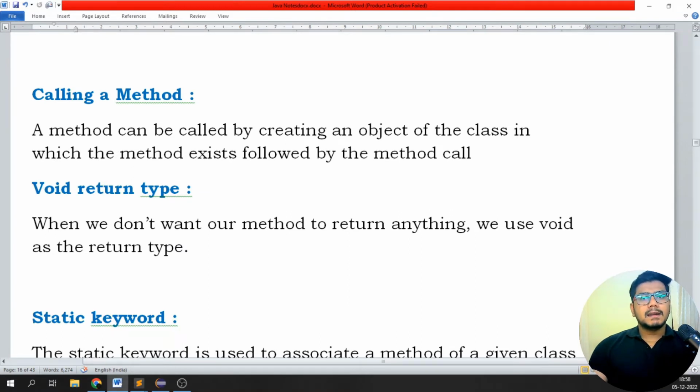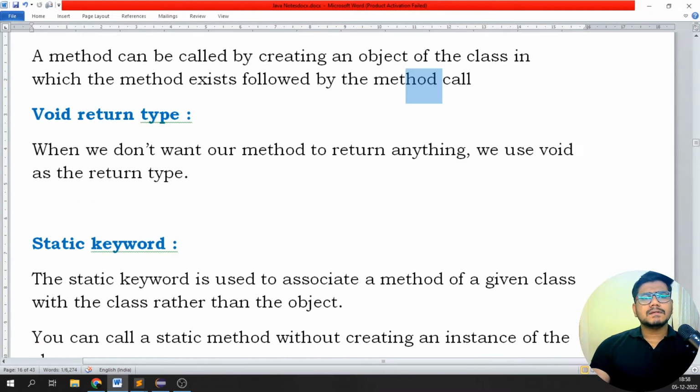A method can be called by creating an object of the class in which the method exists, followed by the method call. Whenever you want to call any method, we need to create an object of that particular class first. Then I can call the method using the method call. There are two things here: void return types and the static keyword. When I don't want to return any value from the method, at that time we use the void return type.